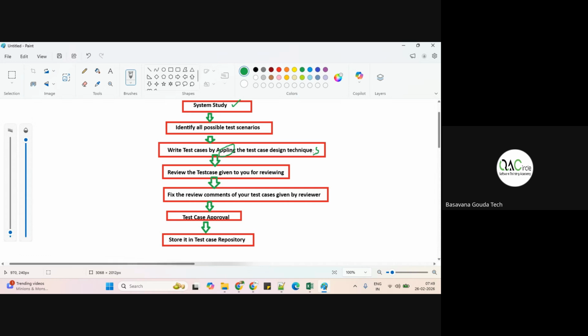Meanwhile, we will review the test cases which are given to us.